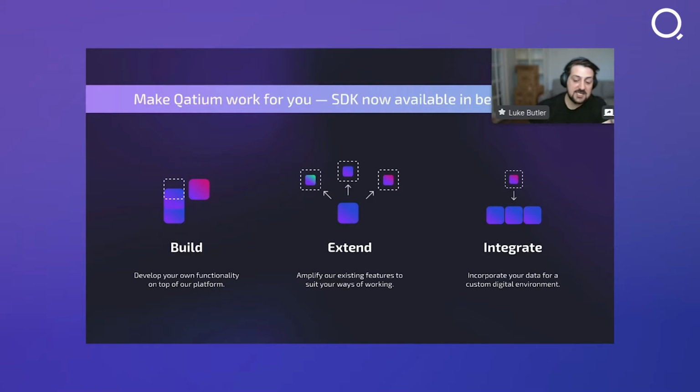Maybe there are existing features within Qatium that you like, but don't meet your exact needs. You can extend Qatium to meet those needs. Maybe there are some regulations or even personal preference. You have that option. And then you can also integrate.